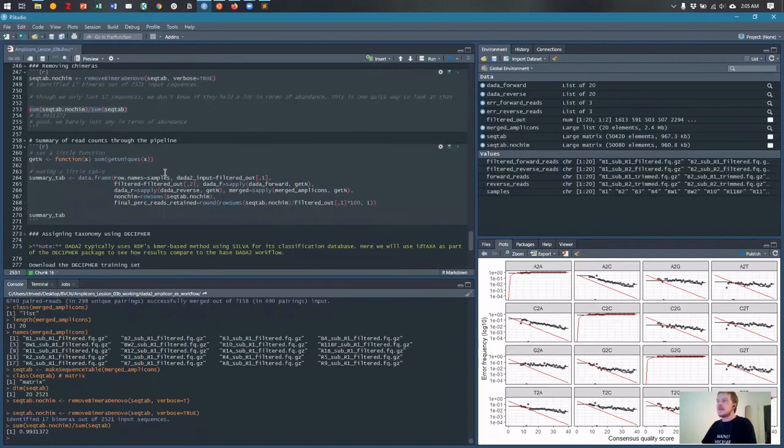And now is a good time to get a summary of the reads through the pipeline. And we do that with this little function here. And we can run all this together. And this is basically just creating a data frame from all the little variables that we've generated throughout this whole pipeline, and then looking at how the read numbers decrease over time.